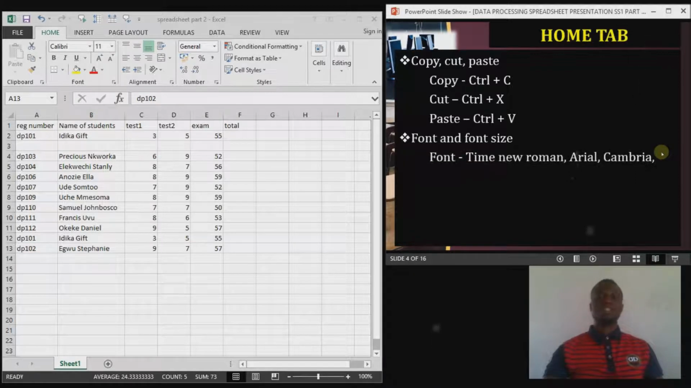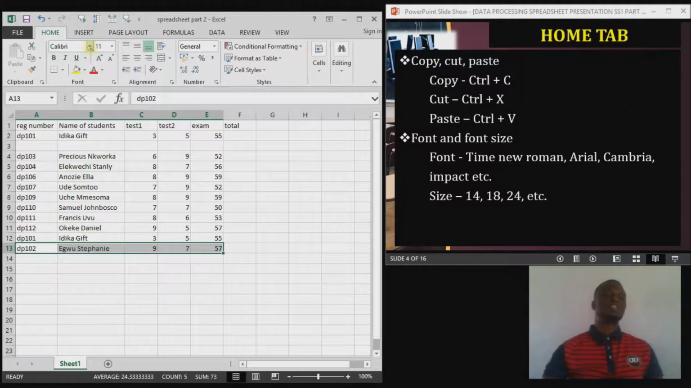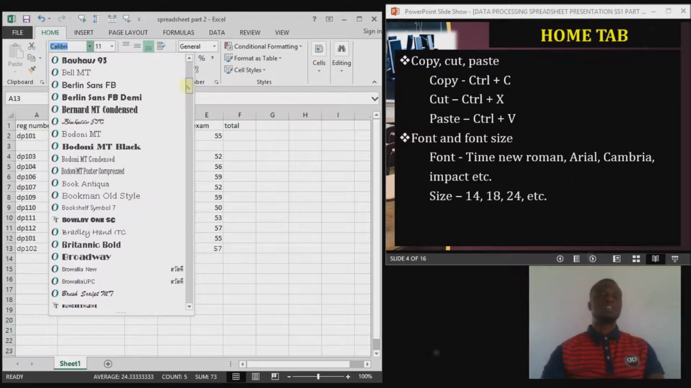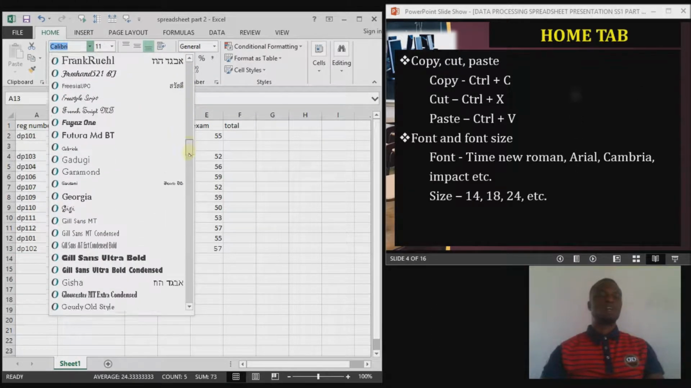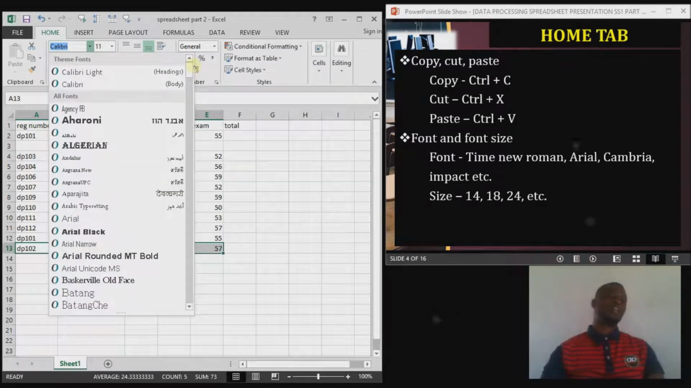The font size and the font. Now under the font, you have various fonts. You have the Times New Roman, you have the Arial. Now this is still on the Home tab, under the group font. Now you click on this and you see a whole number of fonts. So use your scroll bar and then move down to find all the fonts that you can find here. You can even download more. Good. So these are the fonts.